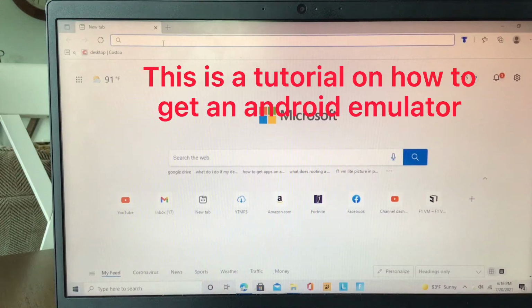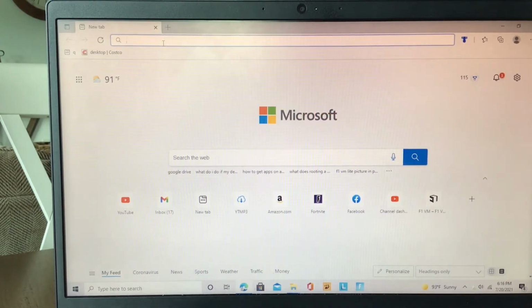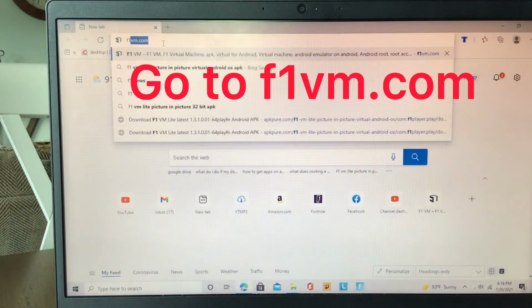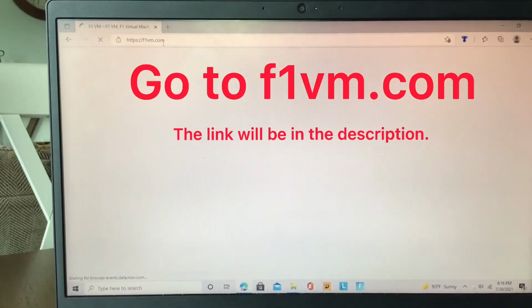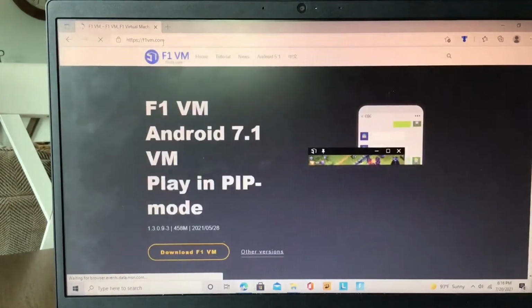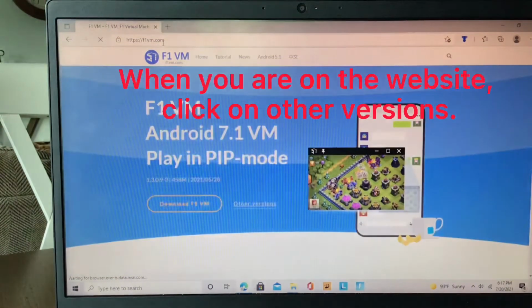This is a tutorial on how to get an Android emulator. Go to f1vm.com. The link will be in the description. When you are on the website, click on Other Versions.